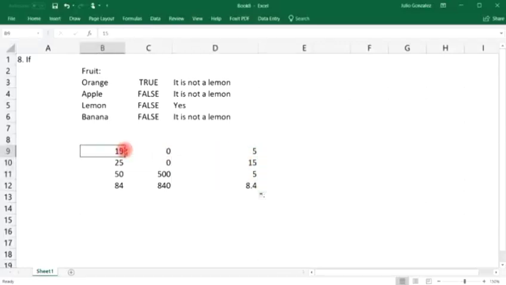So here, we know that 15 is less than 30, so we have the true statement, and thus we're going to subtract 10 from B9, giving us 5. And this is less than 30, so we do 25 minus 10, giving us 15. Now, for this one the statement is false, so we get the calculation that's involved with the false statement. 50 is not less than 30, so for the false statement, I wanted cell B11 to be divided by 10. So 50 divided by 10 is 5. And the same is true for this one. 84 divided by 10 is 8.4.